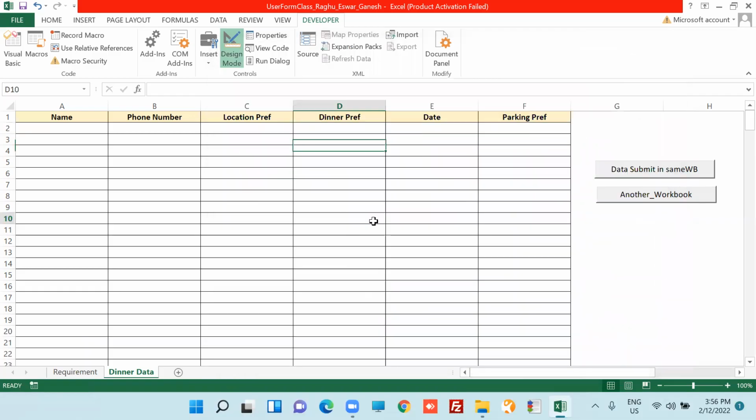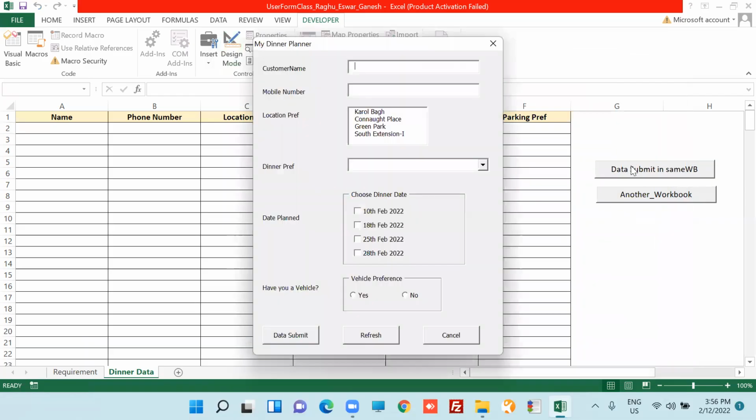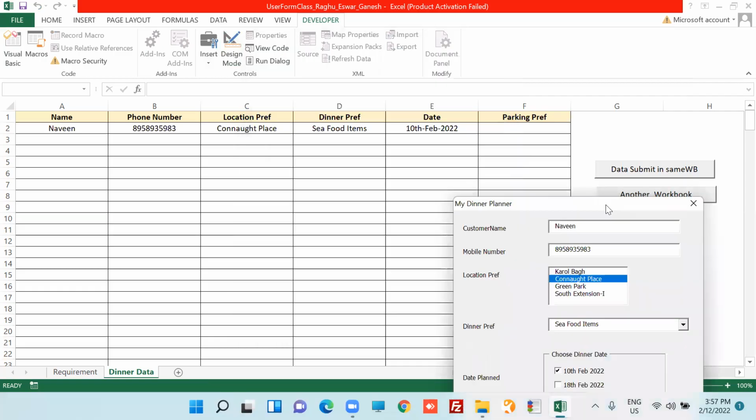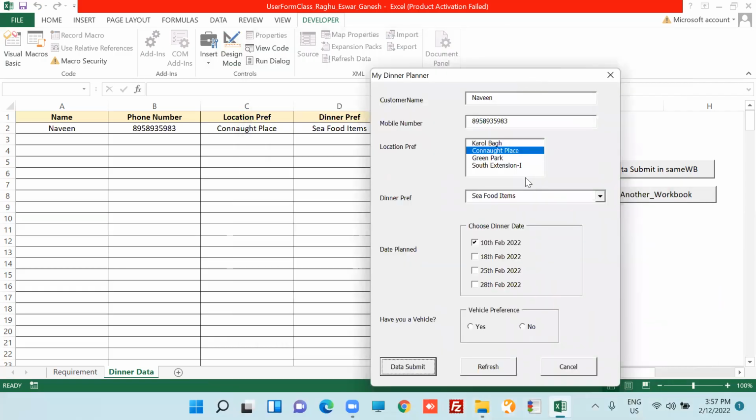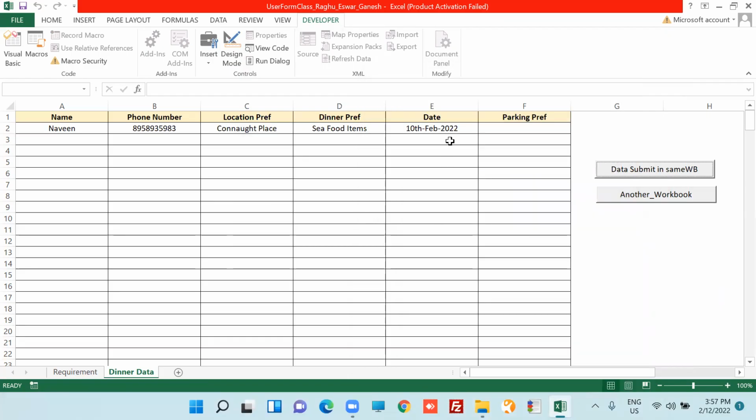Let me check this, guys. First of all, let's test this. So if I click here, I'm saying Naveen, mobile number is something, cannot place, dinner preferences, seafood. I have planned my this. And if I click on data submit, have I got this? Yes, guys, I am getting the answer. Now, let me continue. I am getting the answer.